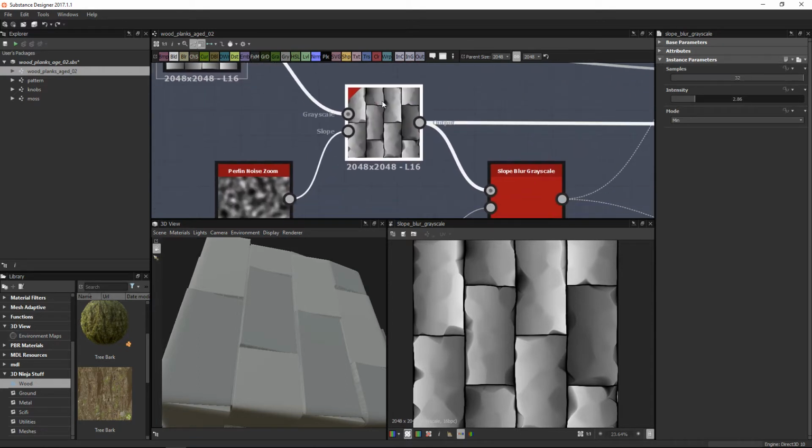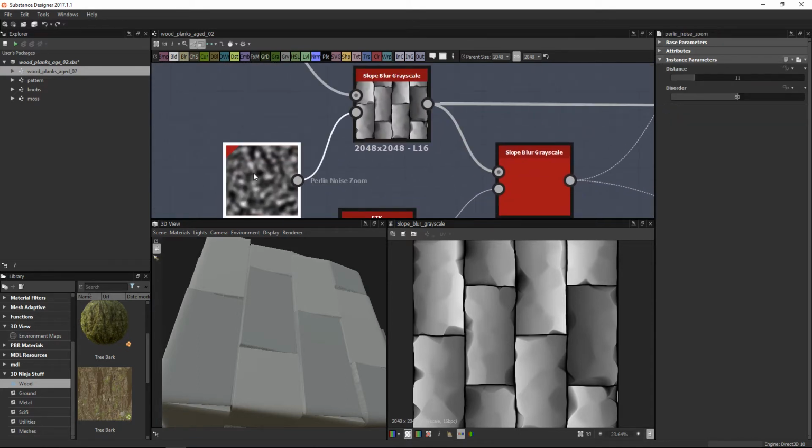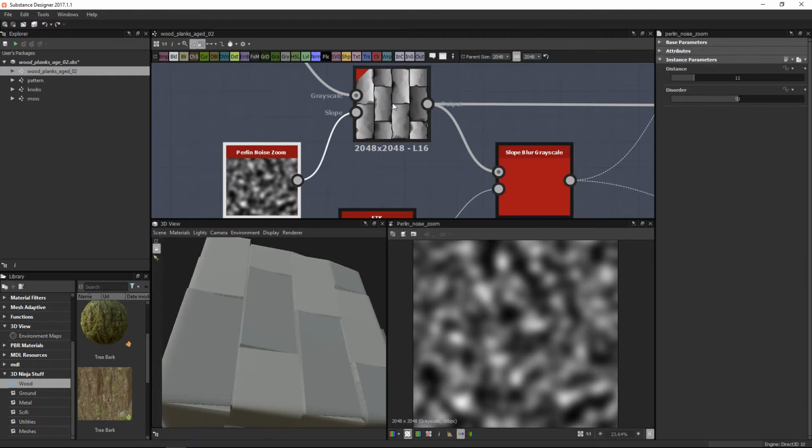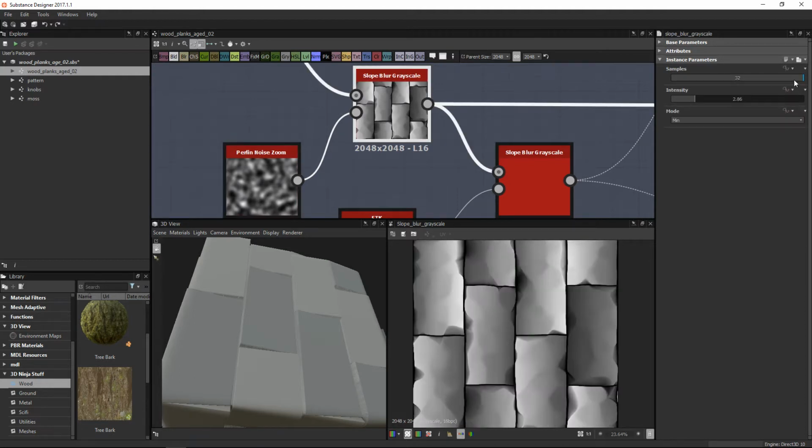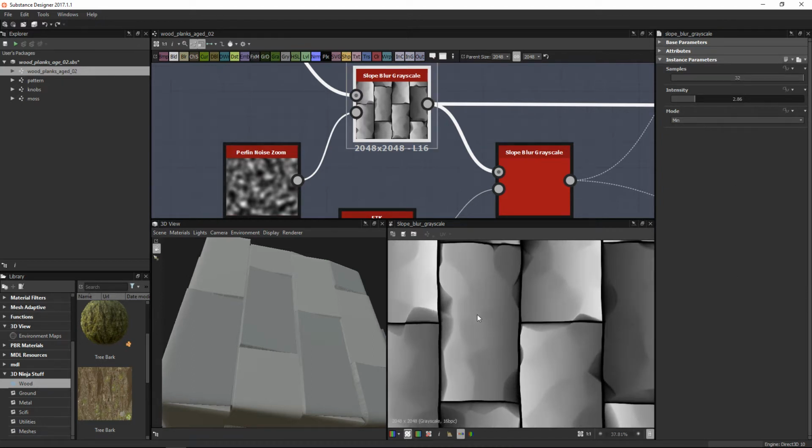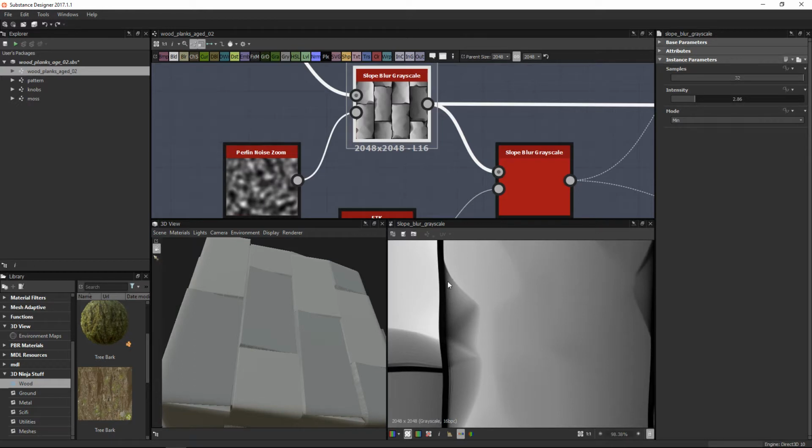That's when I use my slope blur grayscale. For this one, I use this Perlin noise, and you can see here that I set my samples high and my intensity, and this is set to the min mode. With the min mode, any areas that are black, you can think of those black values as being pushed towards the white areas. Max is going to do the opposite. It's going to take the white values and push those towards the black areas. And then the blur option is going to be a mix between the two.